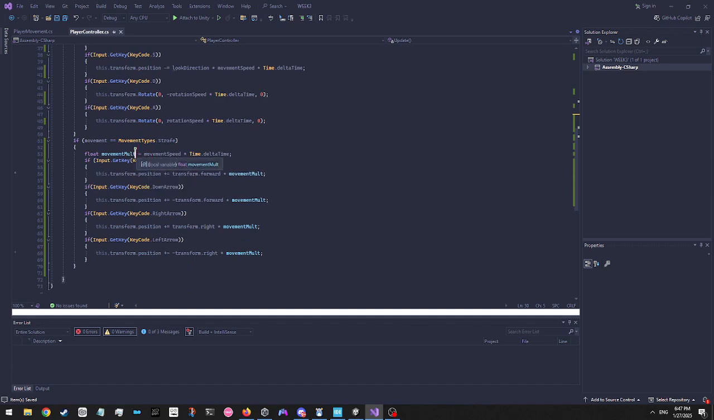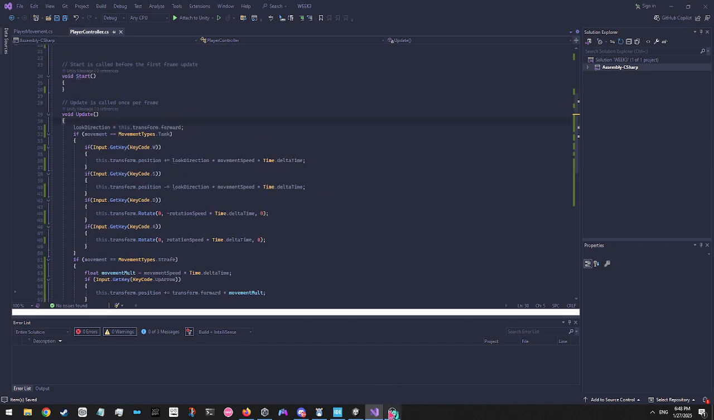For strafe controls, I just take the movement speed and delta for a movement multiplier, and then I just use the transform vectors. And since transform dot backwards or left doesn't exist, I just took dot forward and then subtracted it, dot right, and then subtracted it. And so this is where we get our strafe controls. Really basic, but that's it for this submission.